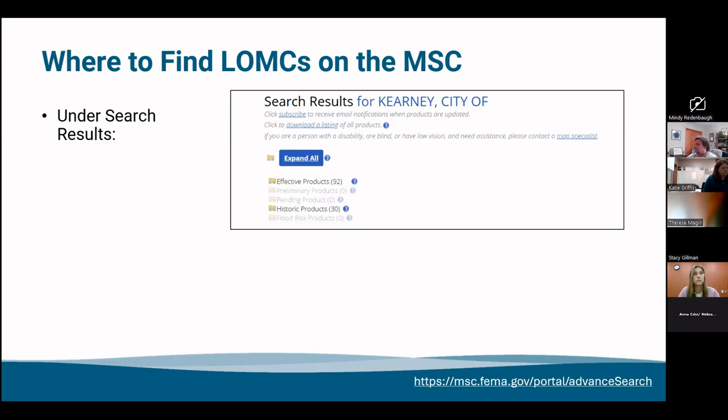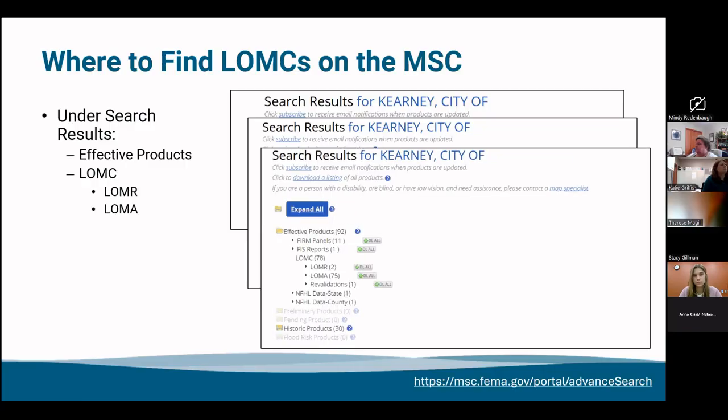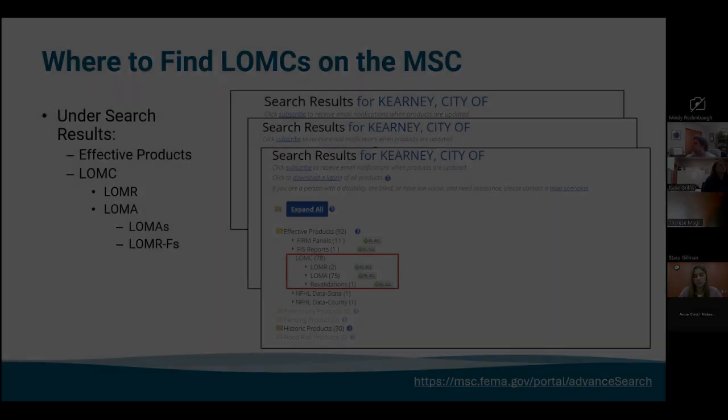But once you're here, you will click on the effective products folder, and there will be some more drop-down information. And in the middle, you'll see LOMC, so letter of map changes. Click on that. There will be some more drop-down options, and here you can see where there are letters of map revision. And then under the LOMA folder, that is where you'll find both letters of map amendments and letters of map revision based on fill.